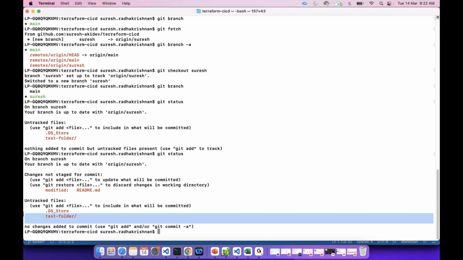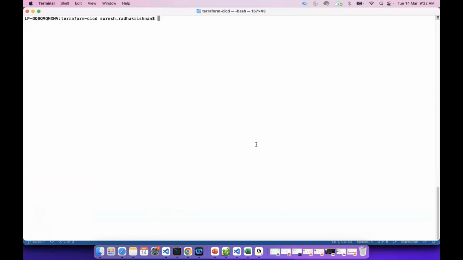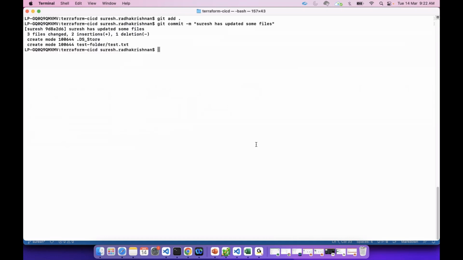So git add first. I'm going to add everything, and then git commit, the second command is commit. And then git push. I push to the remote repository.